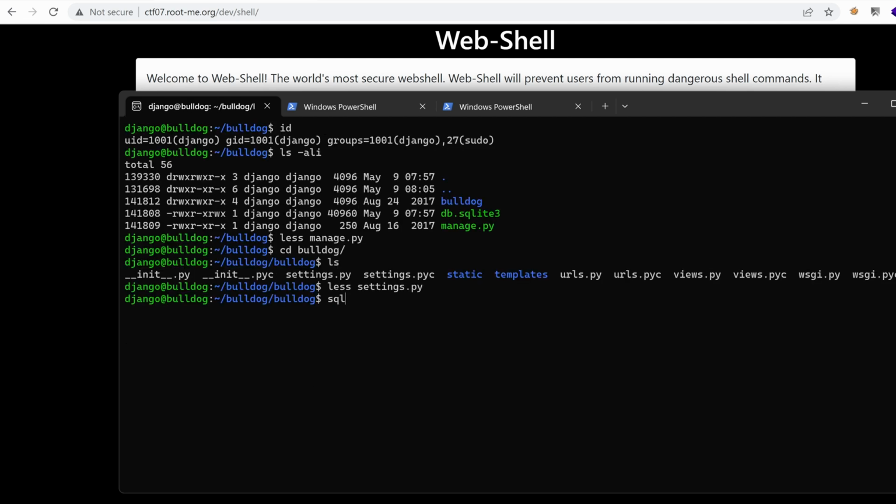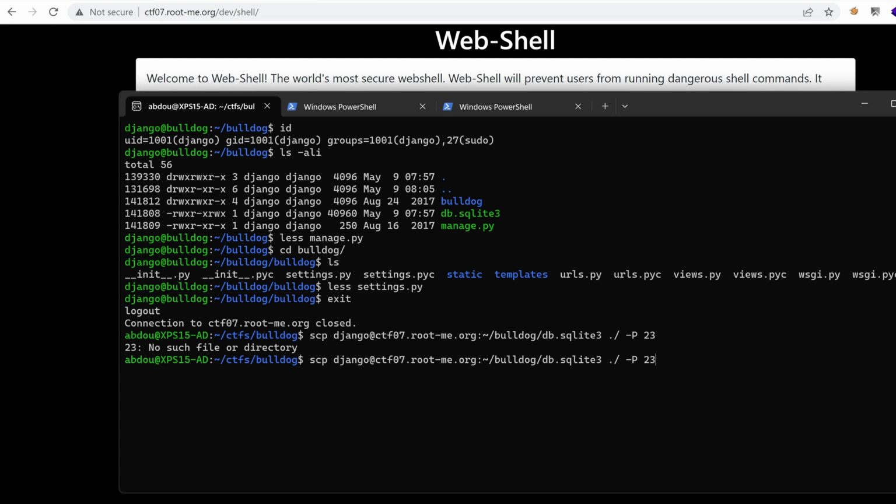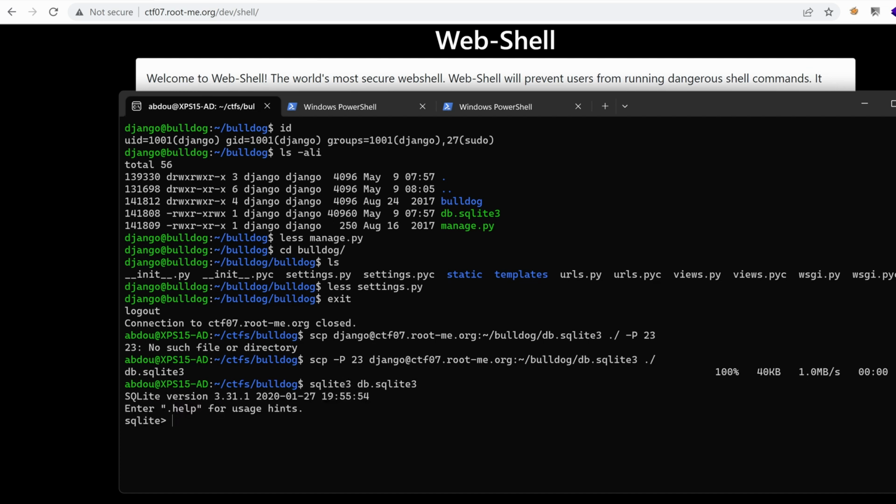Let's do that. SQLite 3. There's no SQLite 3 here. Okay, well, we can copy it locally. I'm going to use SCP, specify that I want to copy the content of bulldog and actually db.sqlite3. I think it's dash capital P for the port number, and I'm going to put it right here. No such file or directory. I need to put the port number. Yeah, now it's working.